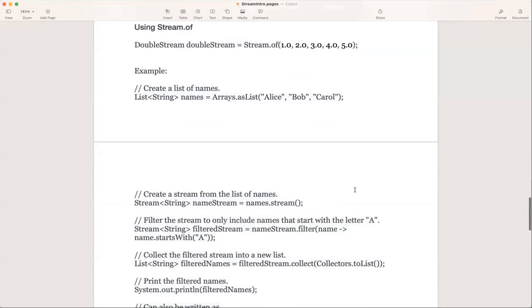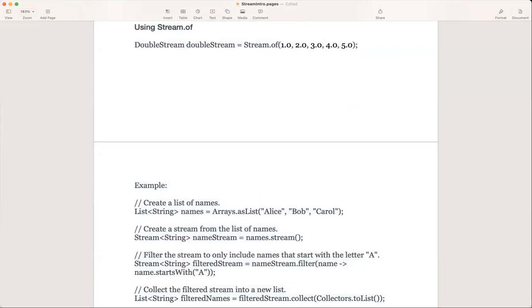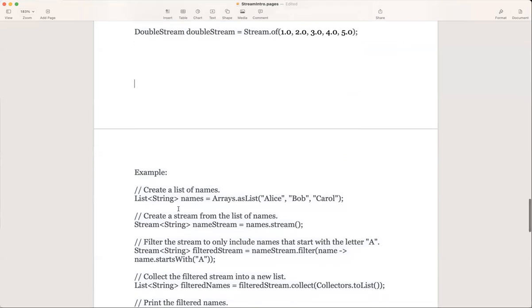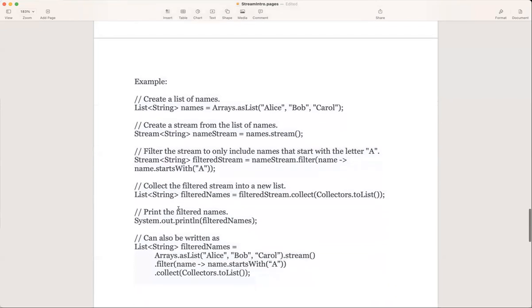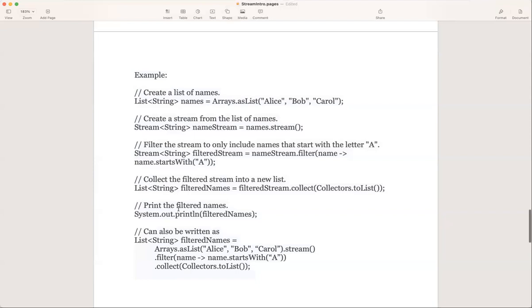So here is one small example which shows you how to process the stream. Again, this is just an intro. We'll be going into detail with every intermediate operation, not in today's lecture, but in the next lecture. This is just to give you a feel of how to process.